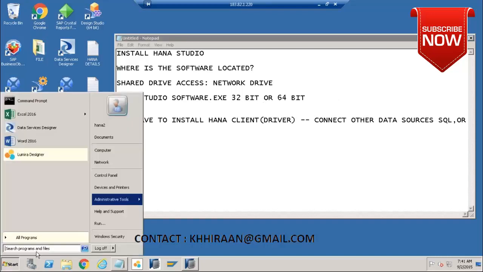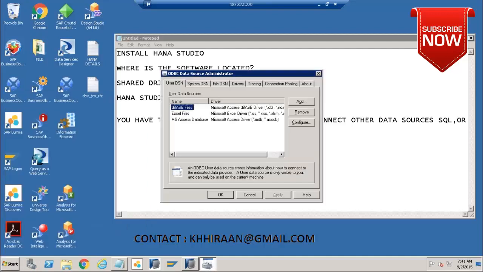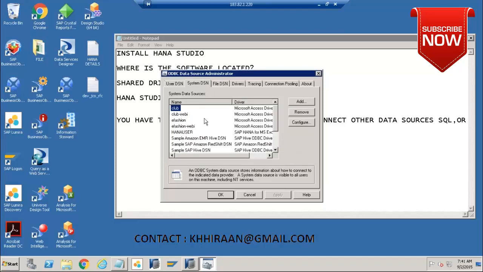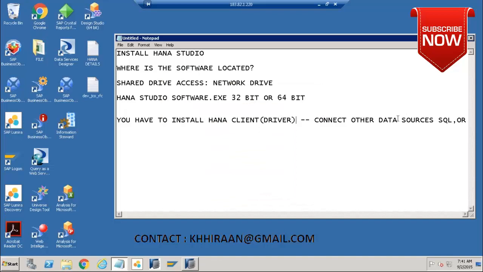For example, if you go to ODBC, can you see here in ODBC, if I go to System DSN, you can see here HANA user. This is SAP HANA for MS Excel. This is your HANA client. You have to give a name. If it is a HANA user, it will be HANA user. If it is your name, it will be your name. So this will help you to connect any RDBMS, other data source systems. That is called HANA client. You have to install this as well.